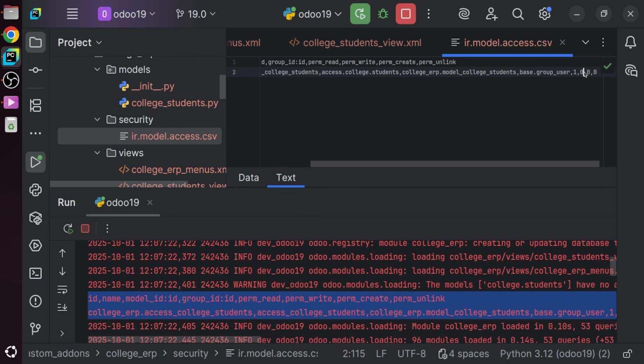Now we just need to grant the permission. Currently you can see that the user group has got the read permission. Now I want to grant the write permission, create permission, and unlink permission. Unlink is nothing but the delete permission. If you set it as 1, we are providing the permission. If you set it as 0, we are not providing the permission. I'll be setting everything as 1 so that the internal user can manage with reading, writing, creating, and unlinking. So once it's done, you can again run the file.